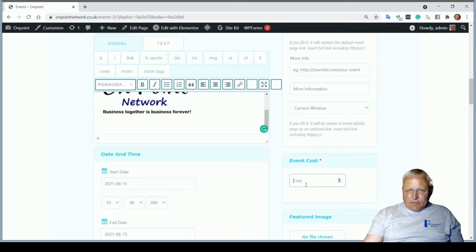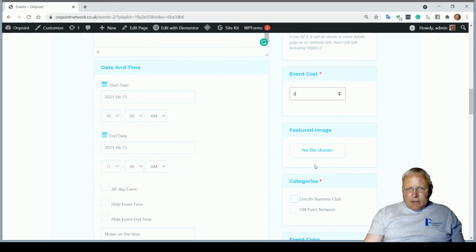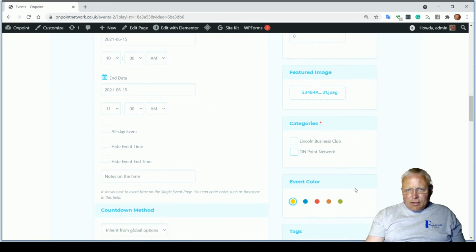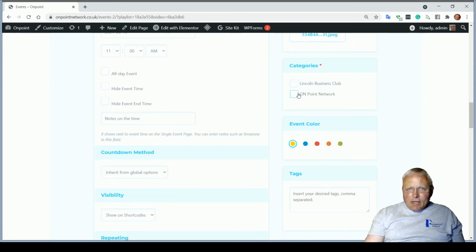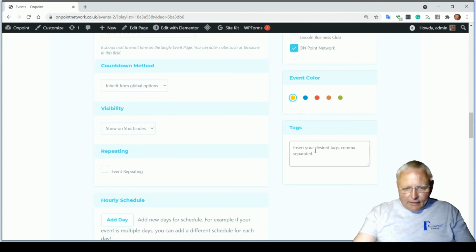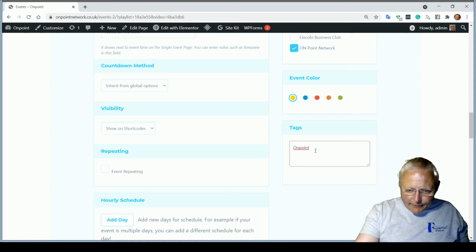The cost in this particular instance is going to be 0. Featured image. Again, this can be quite important to share information on. So what we'll do is we will take an image from our selection, add that in. We have a category, etc., and we can add in OnPoint, putting the comma in.